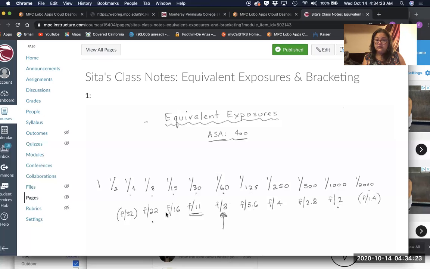A 15th of a second at f16, an eighth of a second at f22. My lens doesn't stop down beyond f22, but many of your lenses will. They'll go to the next whole stop aperture, which is f32. And if my lens stopped down to f32, I could make use of a quarter of a second. So I have all of these equivalent exposures available to me. Each one of these combinations of numbers lets in the same overall amount of light as my original light meter reading.